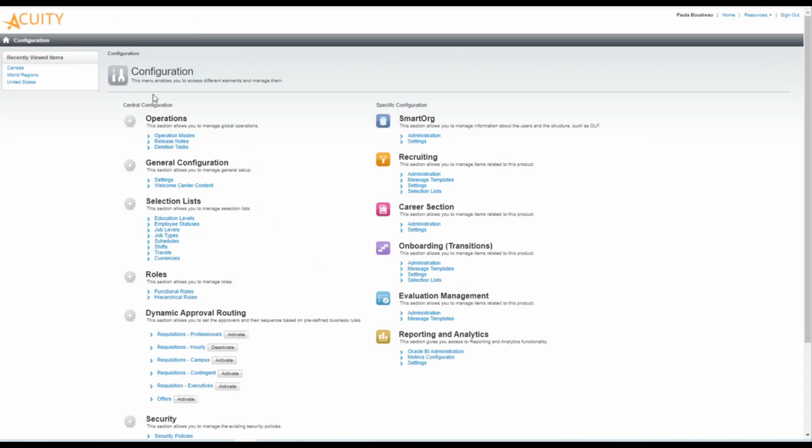So you've created the structure of your OLF, and we are now going to go through creating the elements of your OLF structure.